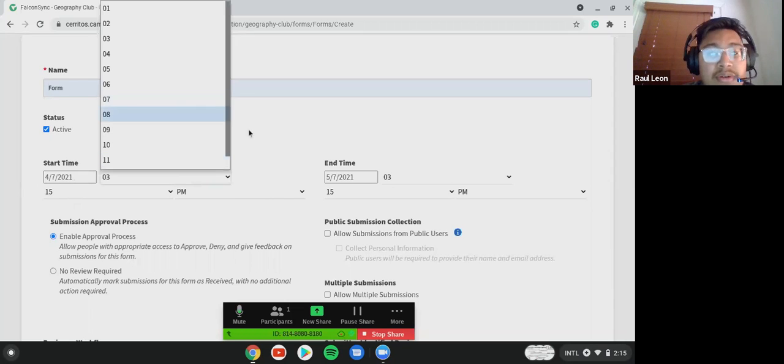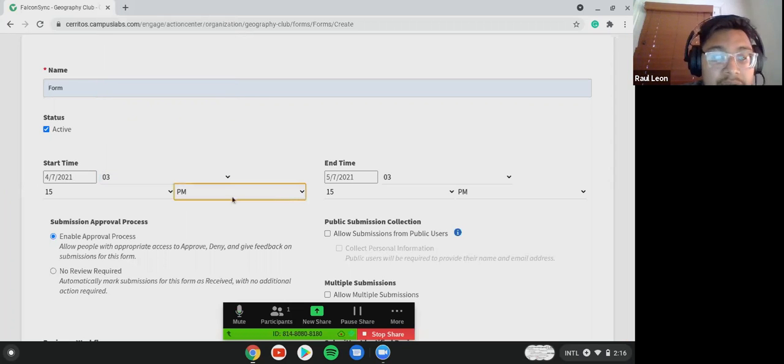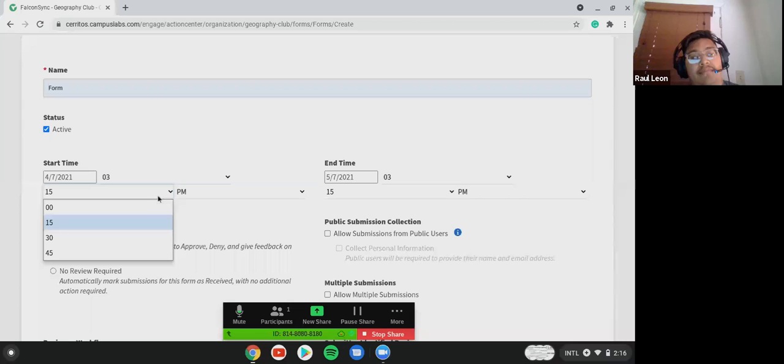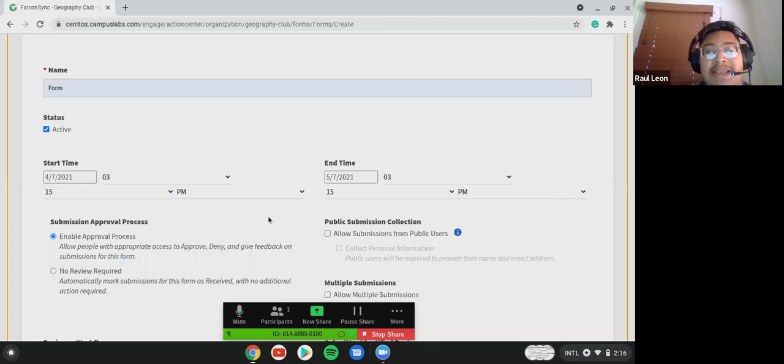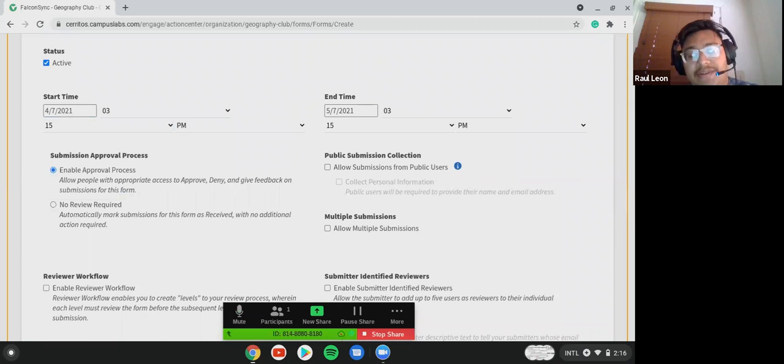It does go until 12. You can click any time you like, PM or AM. The only thing that is different is that it only goes by increments of 15. So 15, 30, 45, and 0. So you cannot have a form due at 11:59 because that's not the option given to us. And normally we do tie into 11:59 because that's when our assignments are due. But sorry, we only go through increments of 15. So as you can see, our form opens up at 4/7/2021 and ends at 5/7/2021.